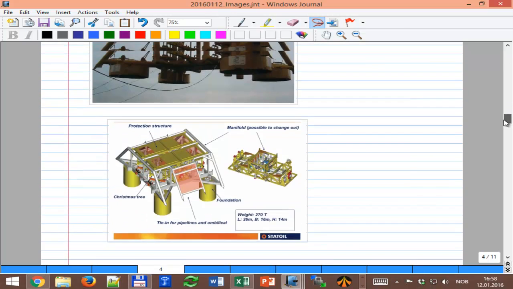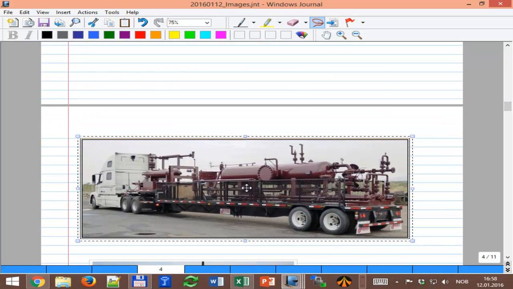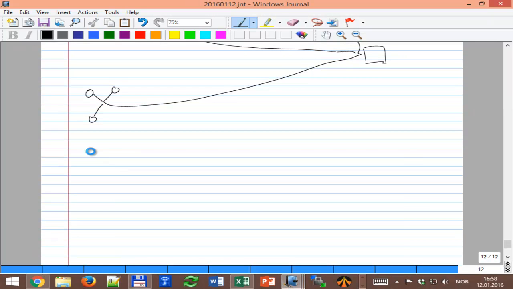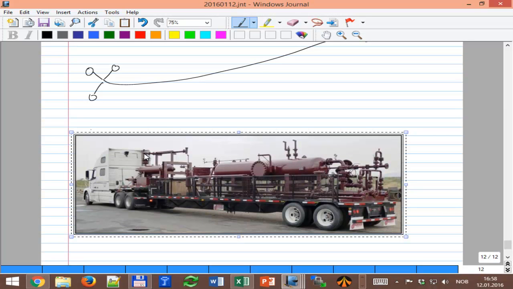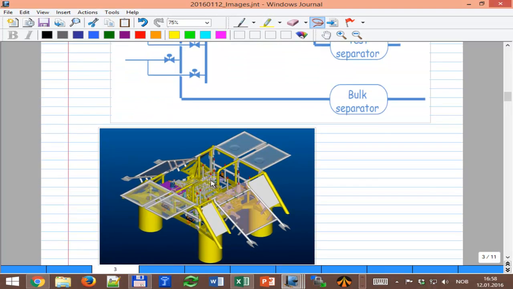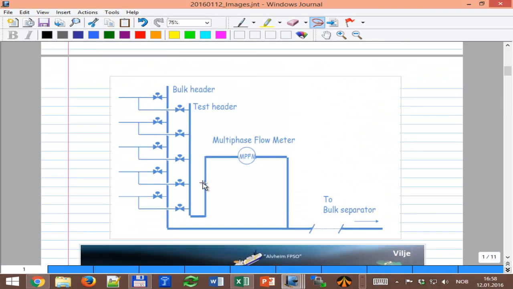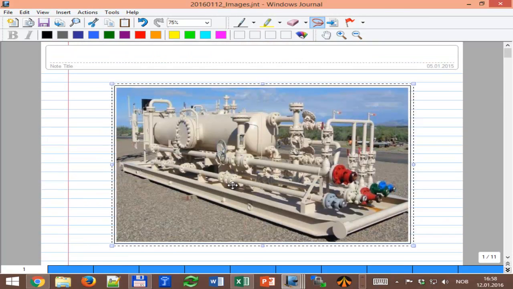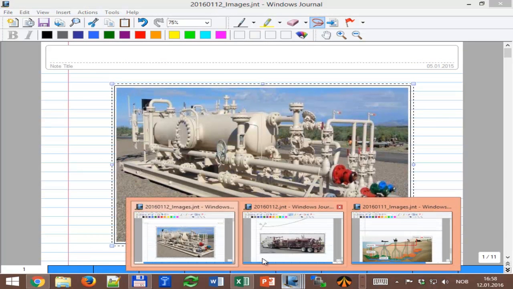Okay, that's a test separator. That's how they move it from place to place. Okay, it's not a small thing. You think it's a very small tank, but it has a lot of equipment installed. And after you place it in, it doesn't come with the truck. Usually they leave it there in the place, so it looks like that. That's called a skid. The test separator is located on a skid.